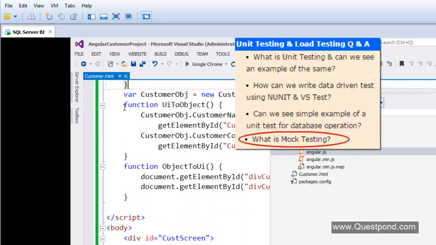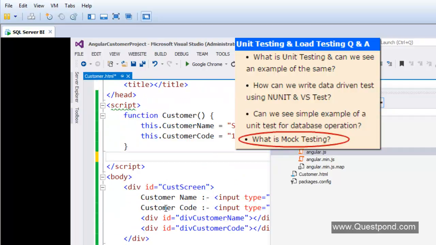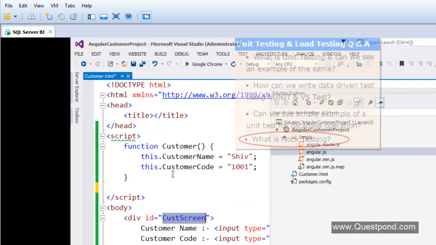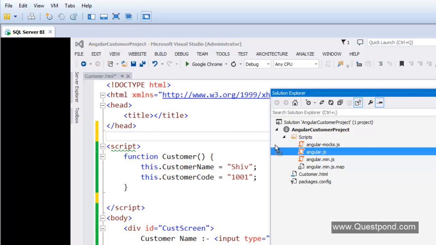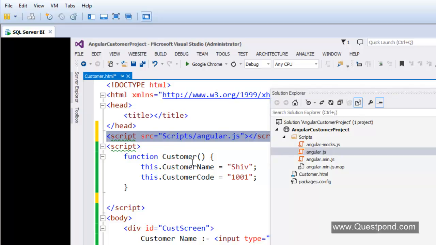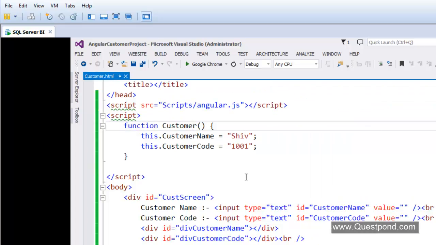So what I'm going to do is delete all of this, because Angular has promised me that it can bind my customer object with my screen, right? So let us go ahead and see how Angular does the magic for us. I'm going to first drag and drop this angular.js file on my screen here, so that I have a reference to Angular. And now let us start coding.